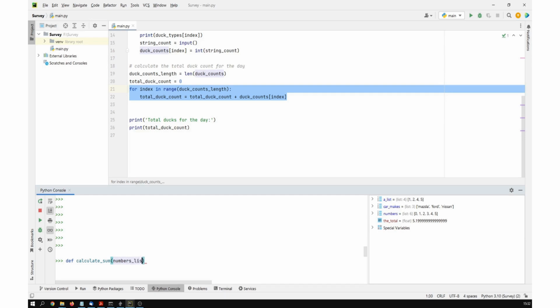Here's the definition with one parameter, numbers list. Now this parameter could be named anything you like, but it should be descriptive. In the function body, we need to loop through each of the numbers in the list and add that to a running total, which I set to 0 initially. Our for loop goes through the numbers list, assigning each value in turn to the variable number, as you can see. We don't need to use indexes here as we're just reading items from a list rather than changing them.